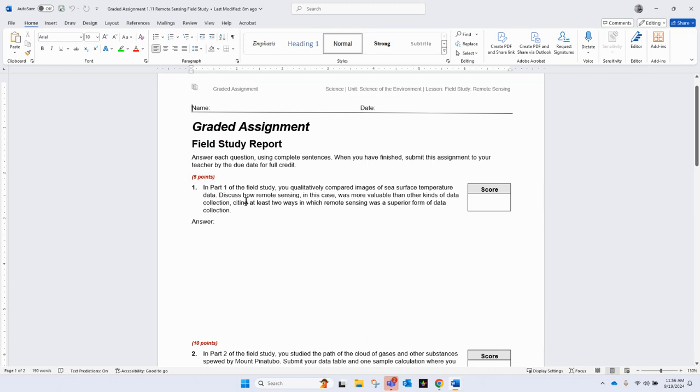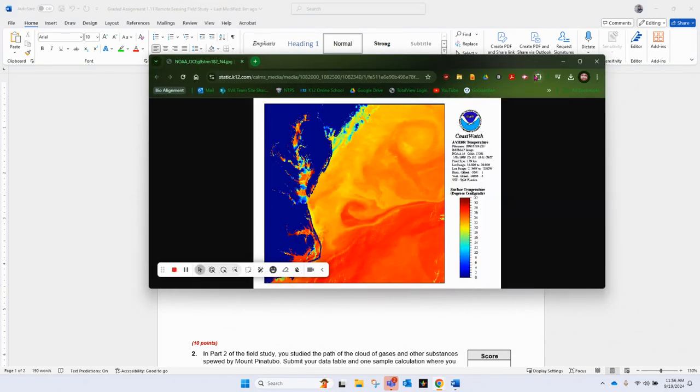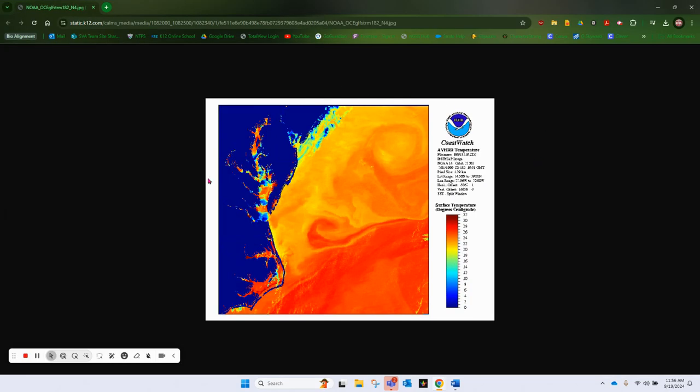So notice how question number 1 says, in part 1 of the field study, you qualitatively compared images of sea surface temperature data. Discuss how remote sensing in this case was more valuable than other kinds of data collection, citing at least 2 ways in which remote sensing was a superior form of data collection. So in other words, why is remote sensing for collecting data in this sort of a situation superior to other ways of collecting data? And you might be asking, Ms. Perry, what are other ways of collecting data?